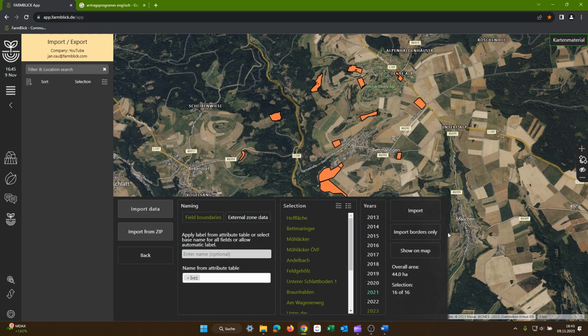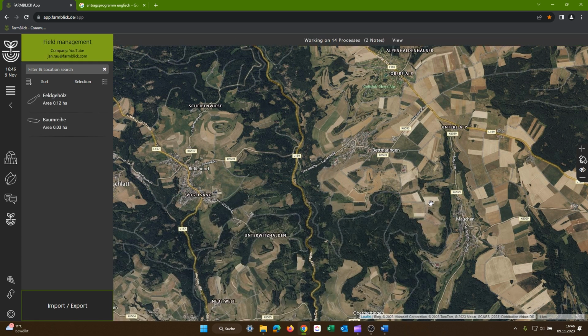You can import the fields with or without satellite data, which affects the duration of the import. When importing only borders, only the field boundaries are imported and no biomass maps are created in the background. As soon as you click on Import, the import window closes and the data is processed. You can recognize this by the fact that a loading bar is running at the top and the processes that are still open are displayed.